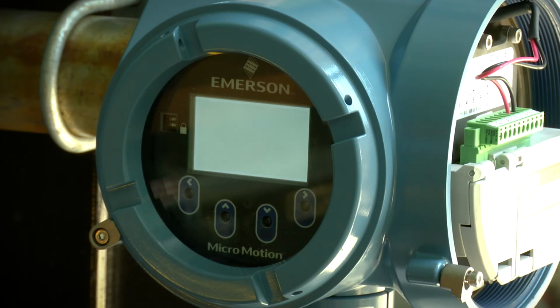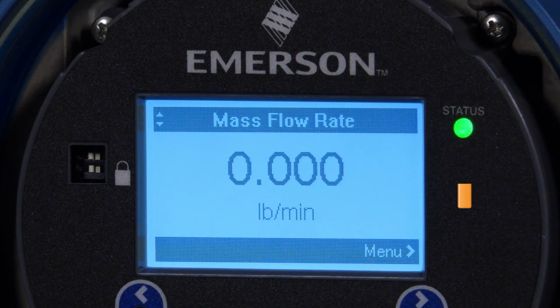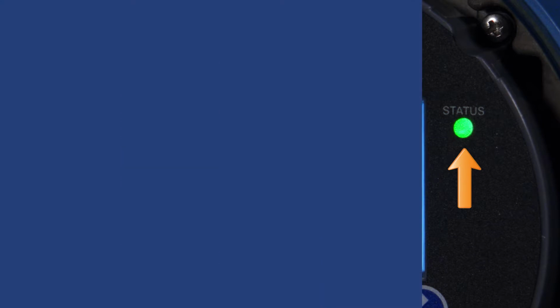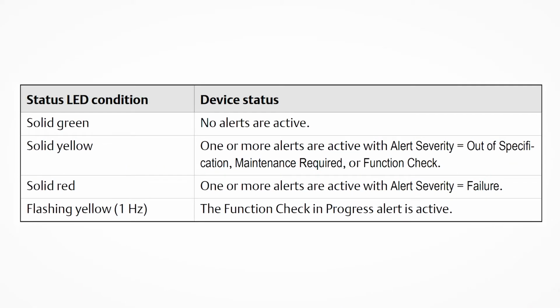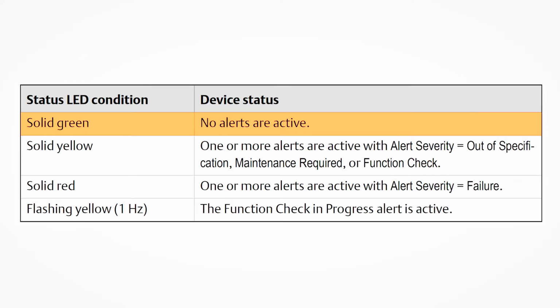First, wait approximately 10 seconds for the power-up sequence to complete. Immediately after power-up, the transmitter runs through diagnostic routines and checks for error conditions. Second, check the status LED on the transmitter and use the following table to determine the device status. The ideal LED status is solid green, which indicates that no alerts are active.